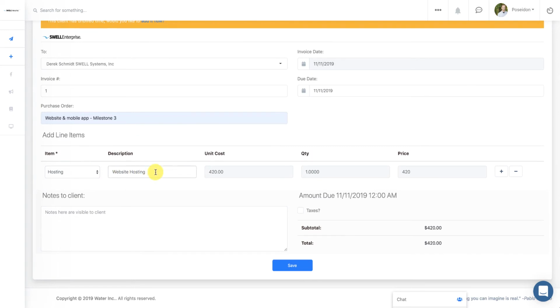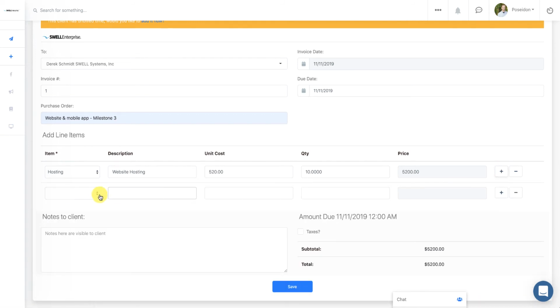Once that's done, you should see it auto-populate in here. Now if I needed to, I can go ahead and change the price on these line items, or I can change the quantity. To add or subtract line items, just click on the plus or minus icons next to each line item, and that will give you an additional row. So again, I can edit the individual costs or quantities. I can also edit the description, and I can add a note to the client.